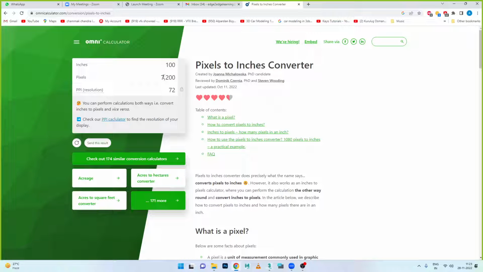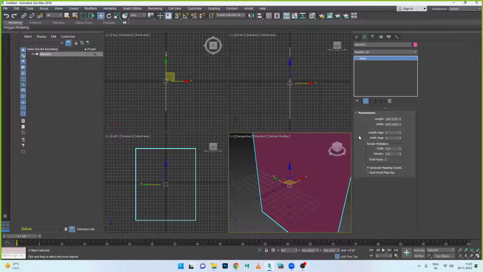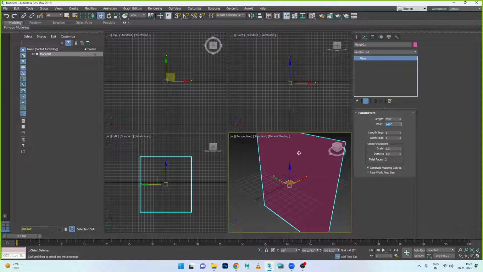Sorry, 1000 pixels means 15 inch by 14 inch, we can say. So 15 by 15 will work for this size. The object size I can make 15 inches by 15 inches. Right now you can see 19 and 16 inches here, so make it around 15 inches and 14 inches for this one. So 14 and 15, that is okay.